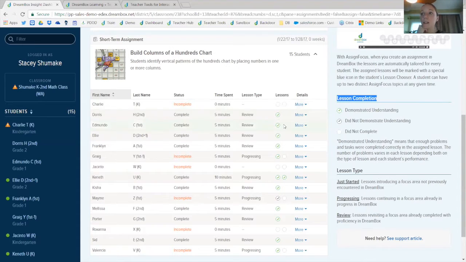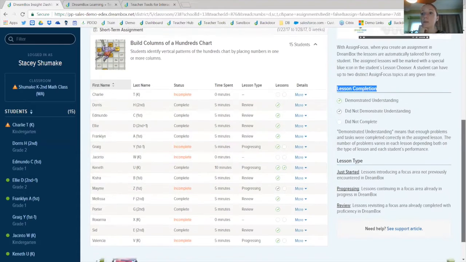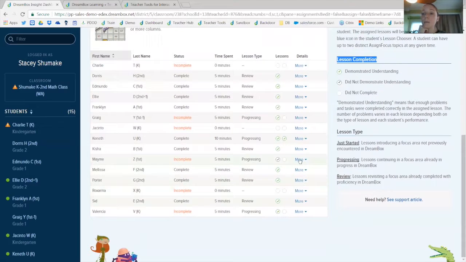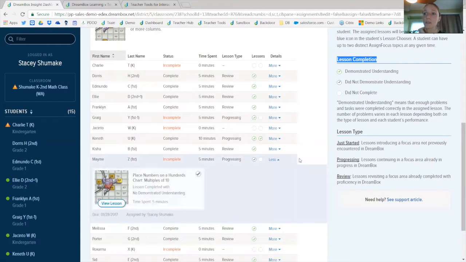So here I look at the lessons. For any kid who hasn't completed a lesson successfully, like for example, let me pull it up a little closer, Mamie here, when I click the More button, I can view that lesson and I can play through that lesson with the student. That can be really helpful. If I had multiple students who were at the progressing level and they didn't get through a lesson with demonstrated understanding, then I can click that View Lesson button and we can play this as a group, or another great way to do this is to play this as a whole class.